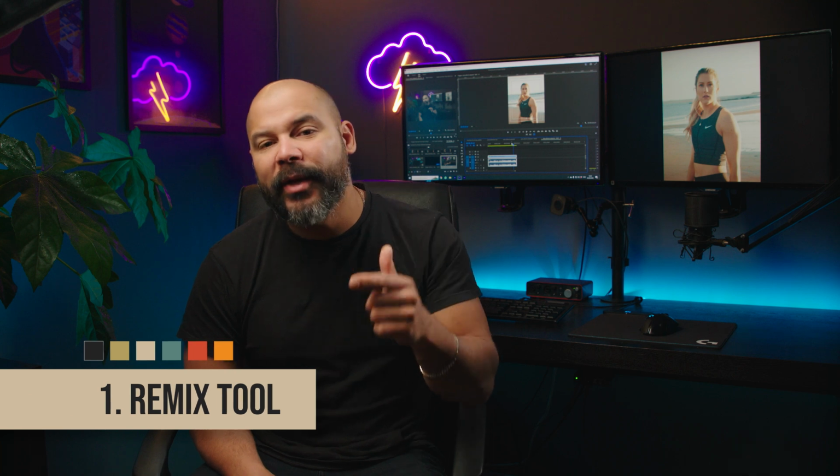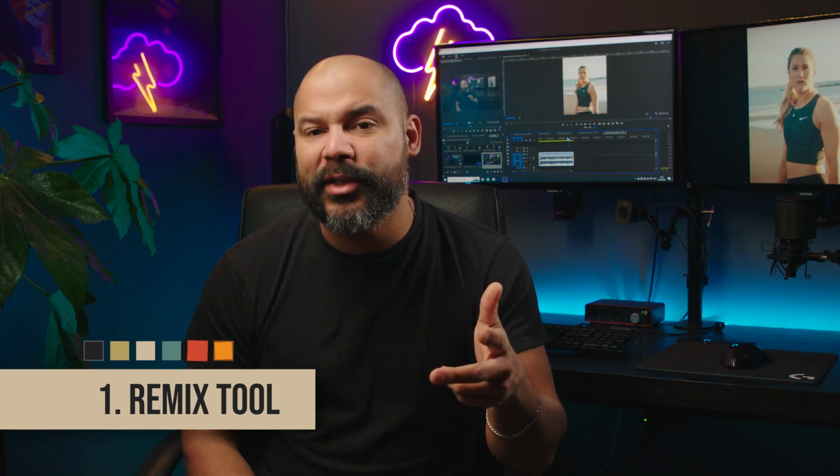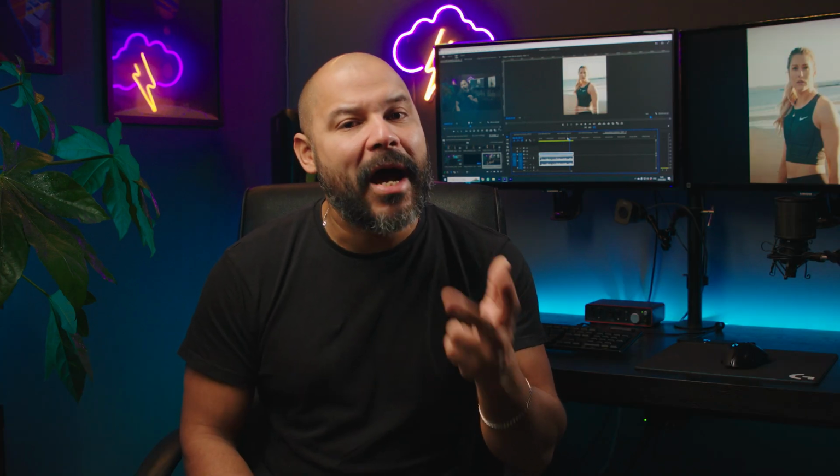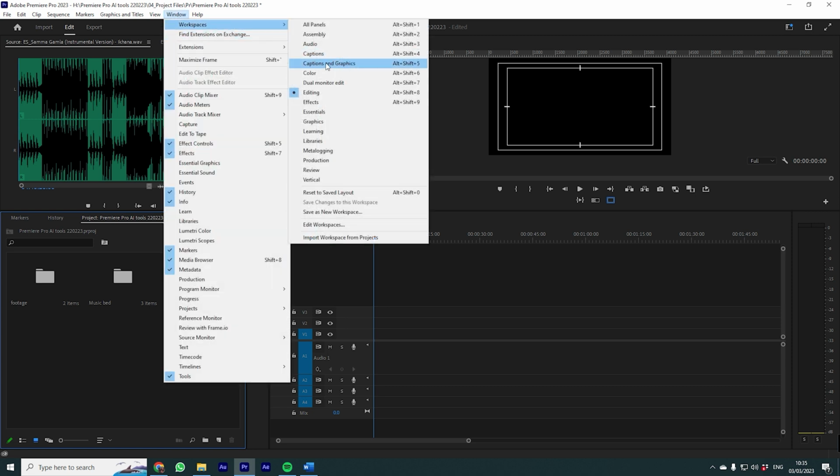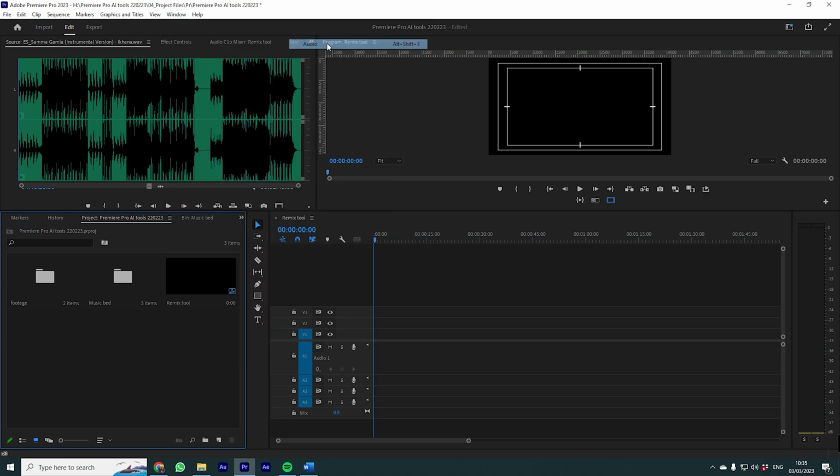The first tool we are going to check out is the remix tool. The last time I showed you this tool in Adobe Audition. Now Adobe has decided to incorporate this tool into Premiere Pro. And this tool is fully powered by AI. So the first thing we're going to do is change the workspace. We're going to go to the audio workspace.